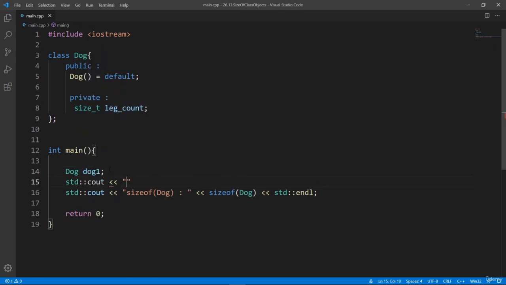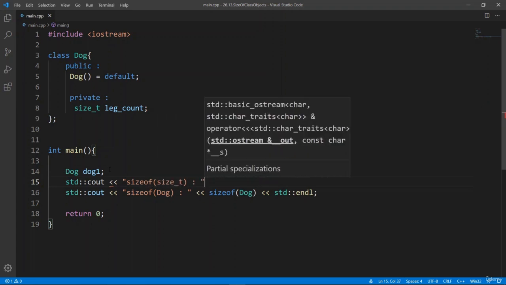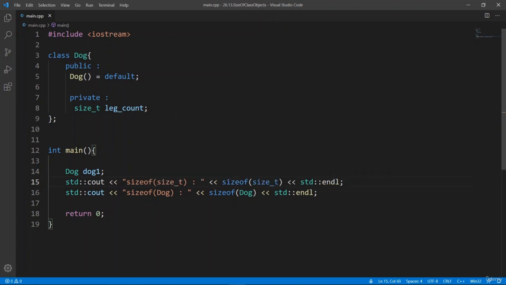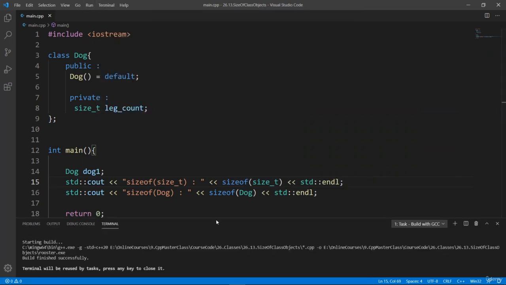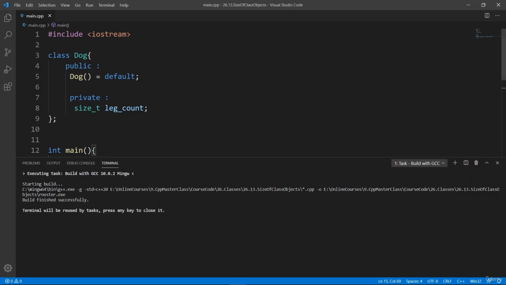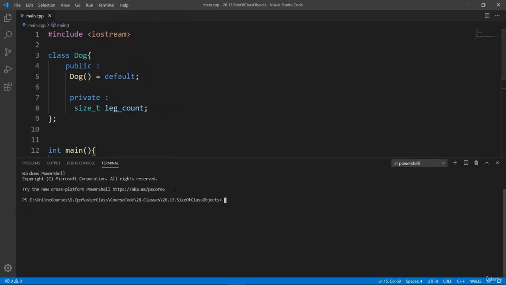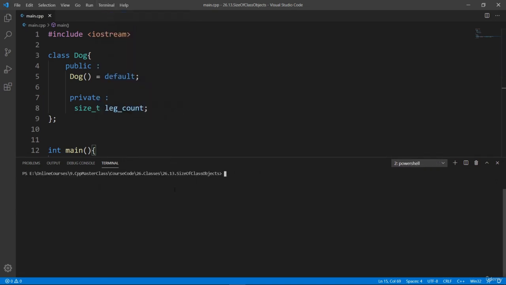So we're going to have some context if we do that. We're going to say size of size t, and we're going to save that. And we're going to build this program. Let's do that. We're going to pass this through GCC. You see the build is good. And we're going to bring up a terminal and run this. See what happens.